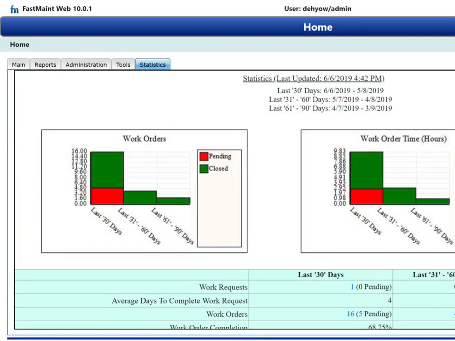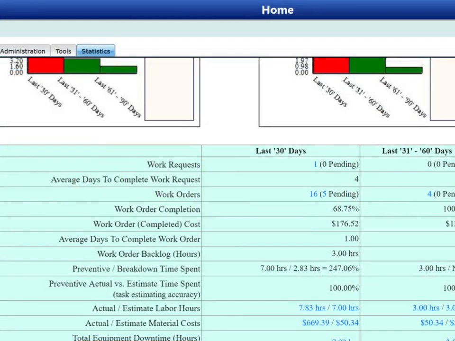Finally, see how you are doing at a glance in the statistics report. Many are hyperlinks you can click on to get more information.